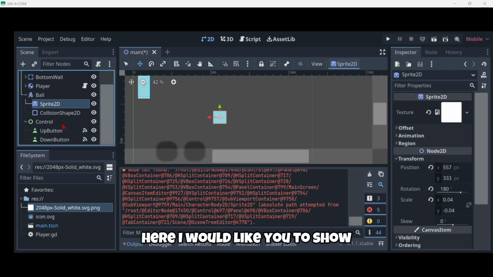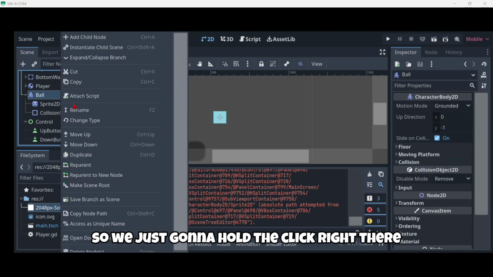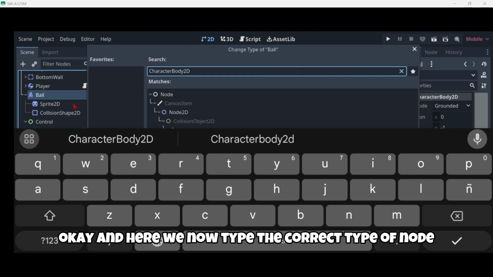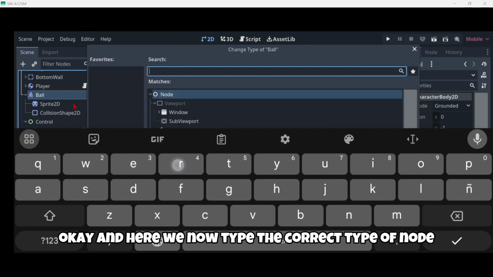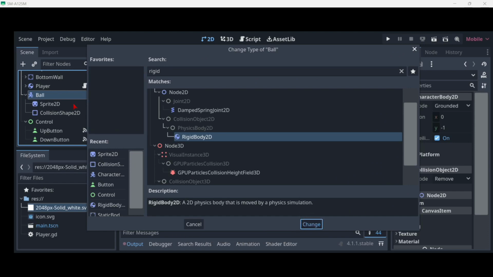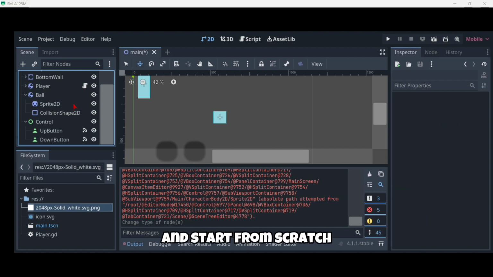So actually here I would like to show you how you can quickly change the type of the node if for some reason you want to change it. So our ball actually should be a rigid body, as we want it to be affected by physics. So we just gonna hold the click right there, and here we click on change type. Okay, and here we now type the correct type of node. In this case, RigidBody2D, change. Okay, so we didn't have to delete everything and start from scratch.